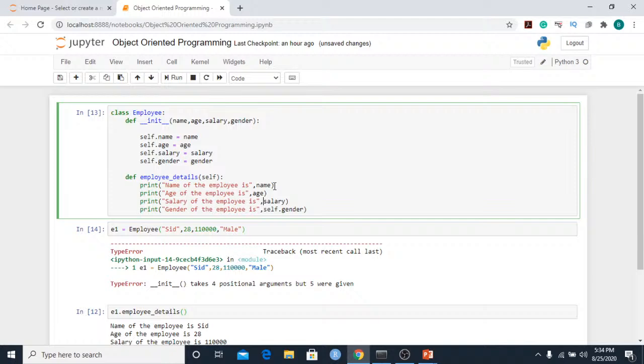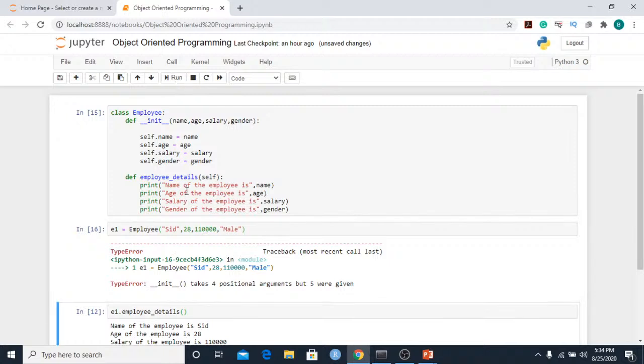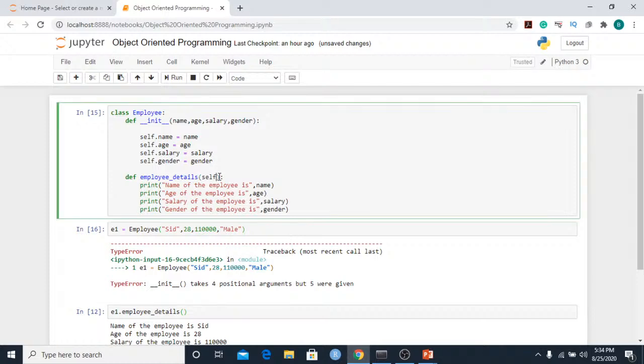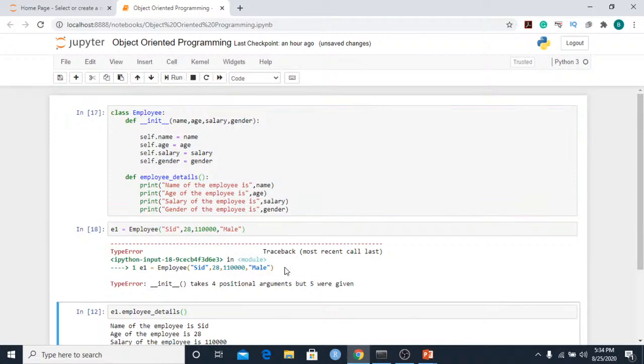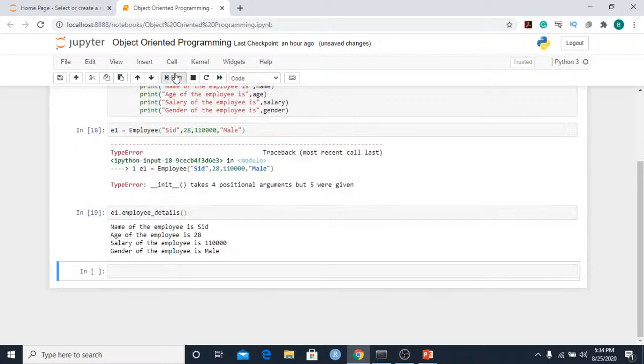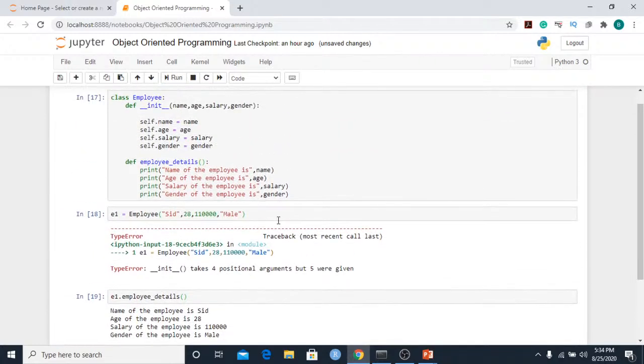Let me remove self from here as well, and let me remove self from here as well. Now when I run this, this is again the error which we get. So employee details self, what I'll do is I'll remove self again from here. Alright, so here as you see, without self it will not really work. So that is why self is important to give over here.